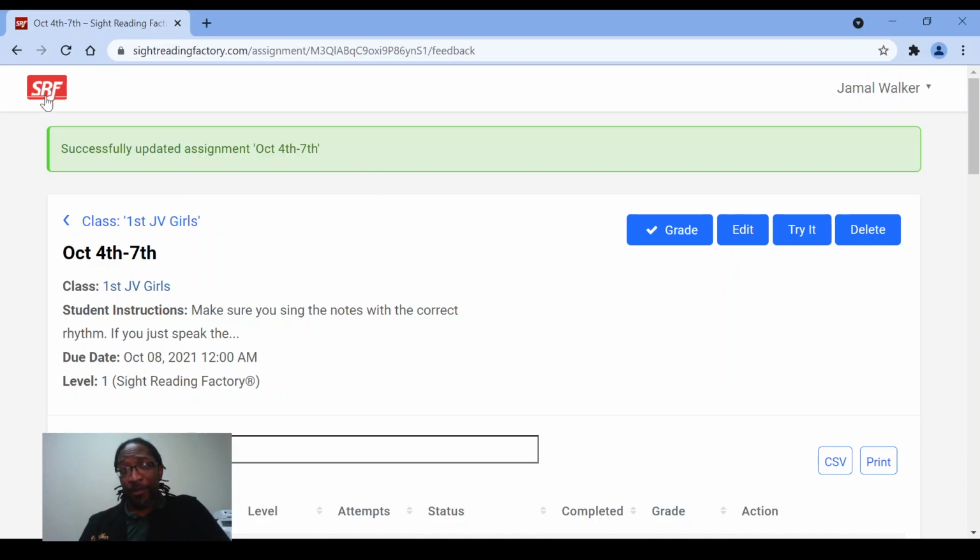First things first, in case you've forgotten, your sign-in information is your student email address, and your password is going to be your first initial, your last initial, and your student ID number. So, for instance, mine would be jamal.walker@desotoisd.net, and my password would be JW12345. Your password is all lowercase letters and no exclamation points at all. Again, mine would be JW12345. That would be my password.